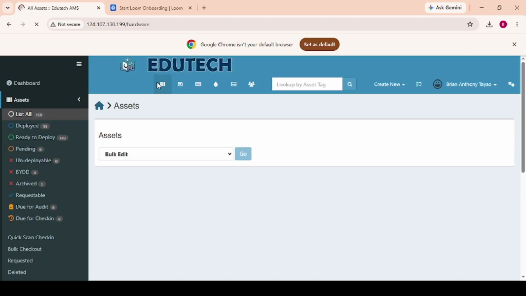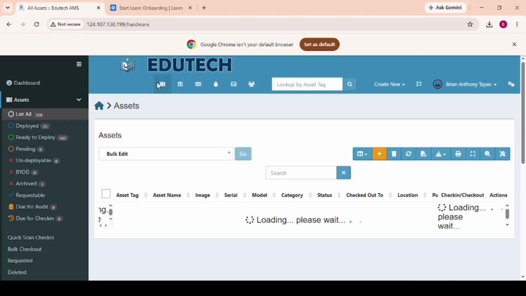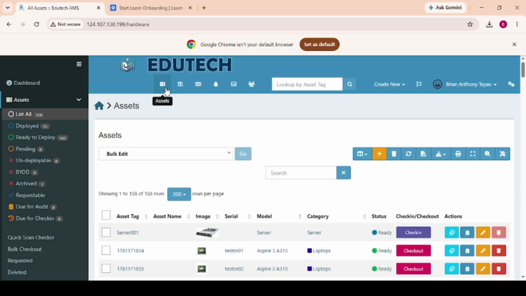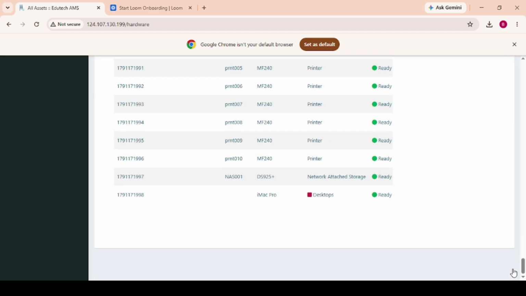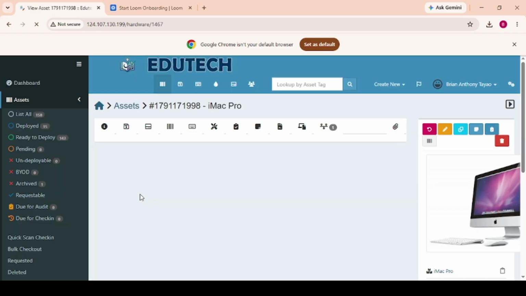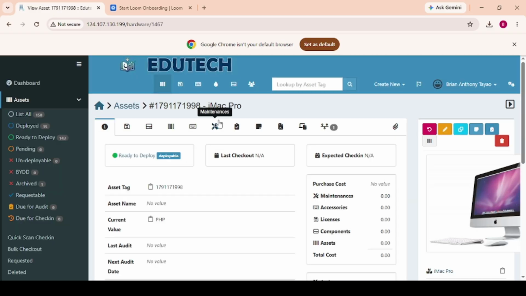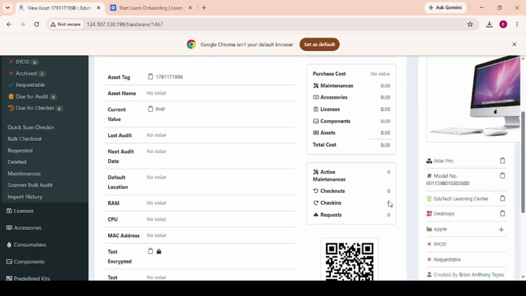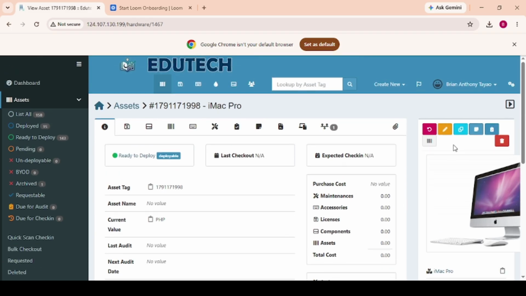Finally, I'm going to discuss the asset retirement process. So we click on assets. We can go to the last page, which is the iMac Pro. We can actually edit the status of the iMac Pro using the update button.